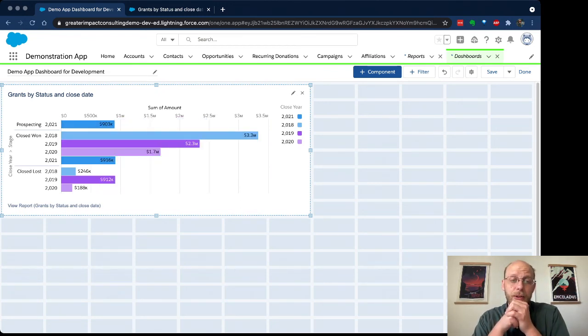Well, first off, it shows me that I've got $903,000 in prospecting grants. That's really important to know. I need to follow up with those people. I need to make sure that our deliverables for the letter of intent got turned in. I've got to make sure that I'm making the phone calls to my friends over there to find out what the status is, all that stuff.